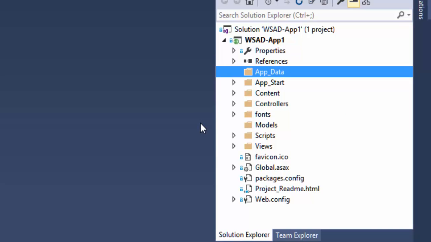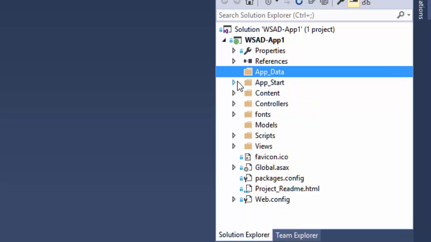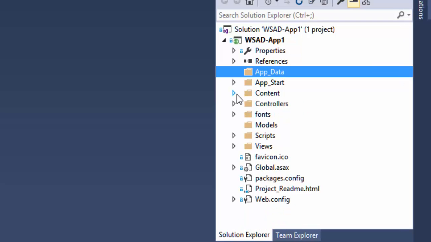App data would be where you can store secure application data such as databases, XML documents, or even flat text files, and they're secured on the server so that they can't be browsed. App start is the folder where a lot of the app configuration kicks off or gets saved. We'll talk about these in later lectures, but for now, that is just kind of the meat and potatoes of that. Content is where you would store images. You can store CSS documents. All of those things that are static, that would not be edited, typically go under content.